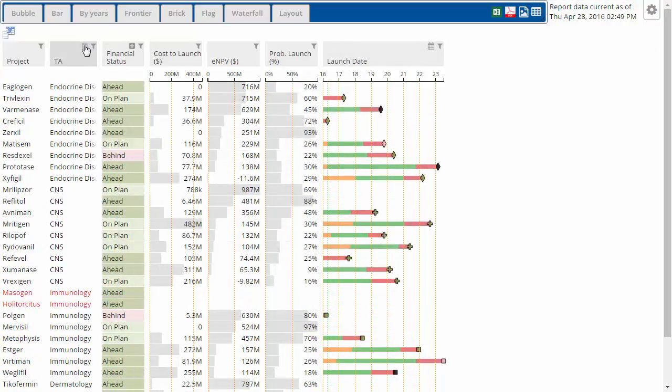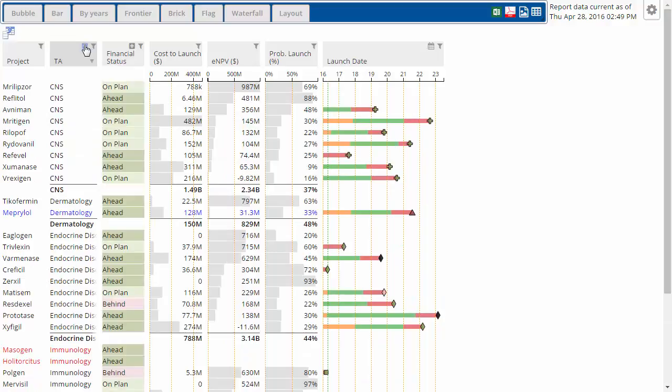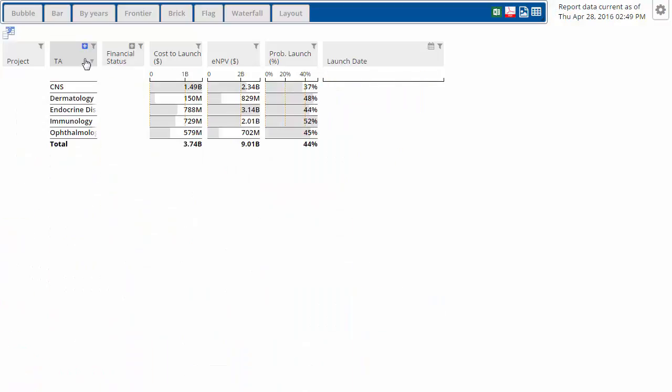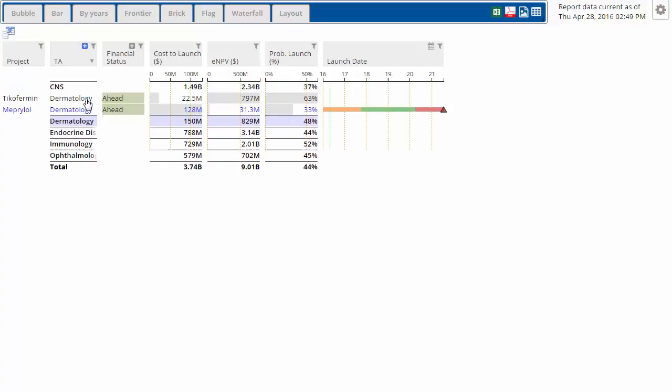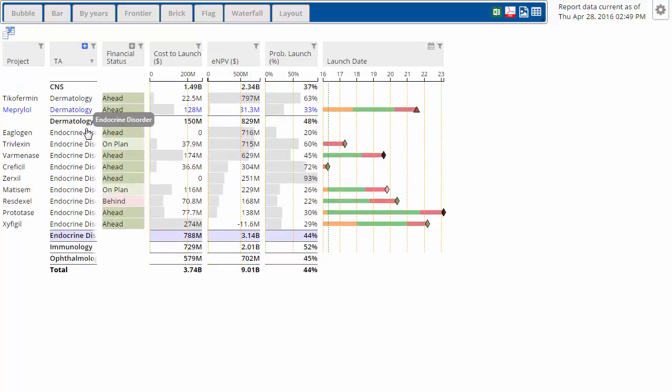Clicking on a column's plus icon will group by that column. Click again to collapse the table to just the subtotal rows. Double-click on a specific subtotal row to collapse or expand it.